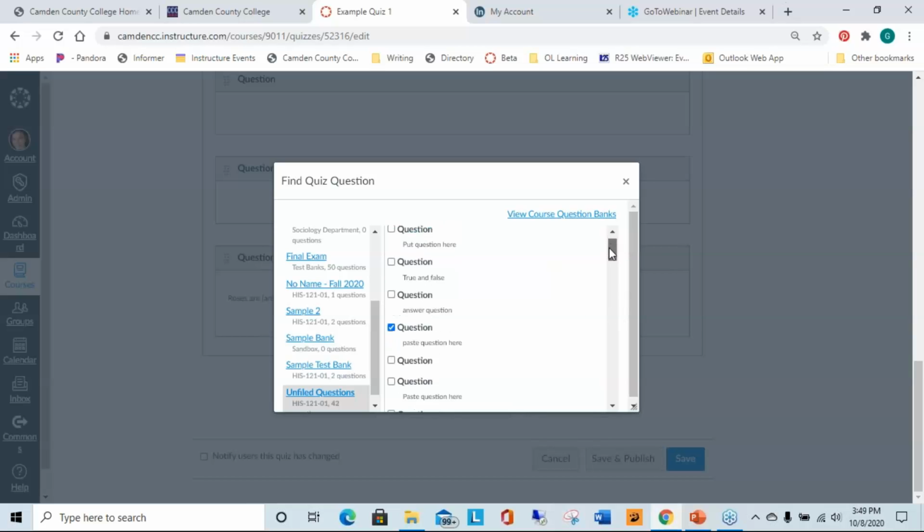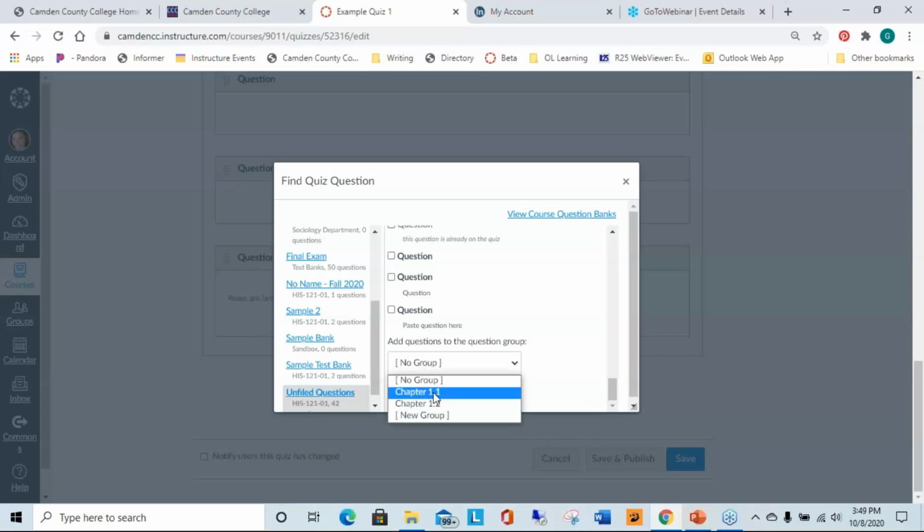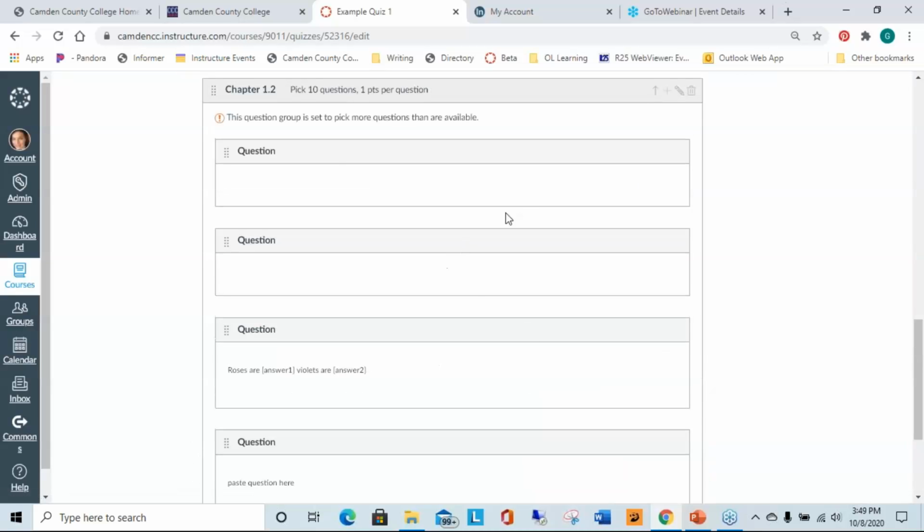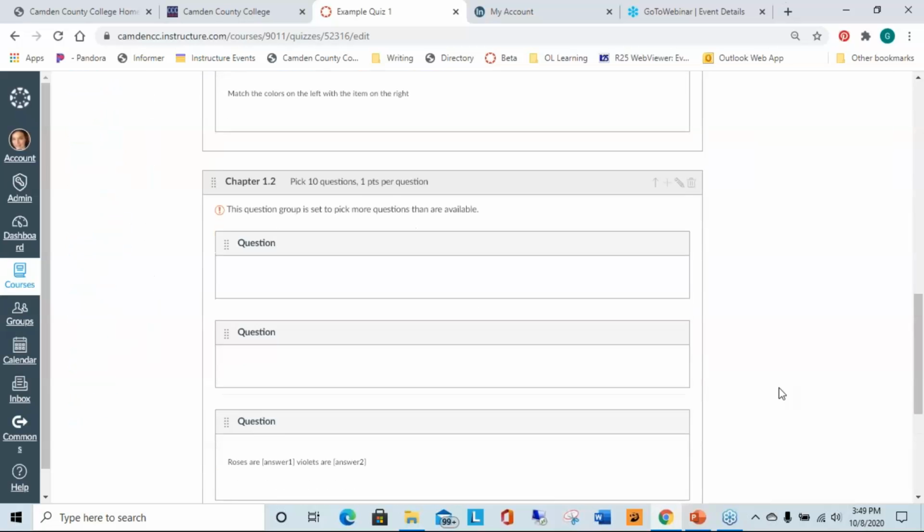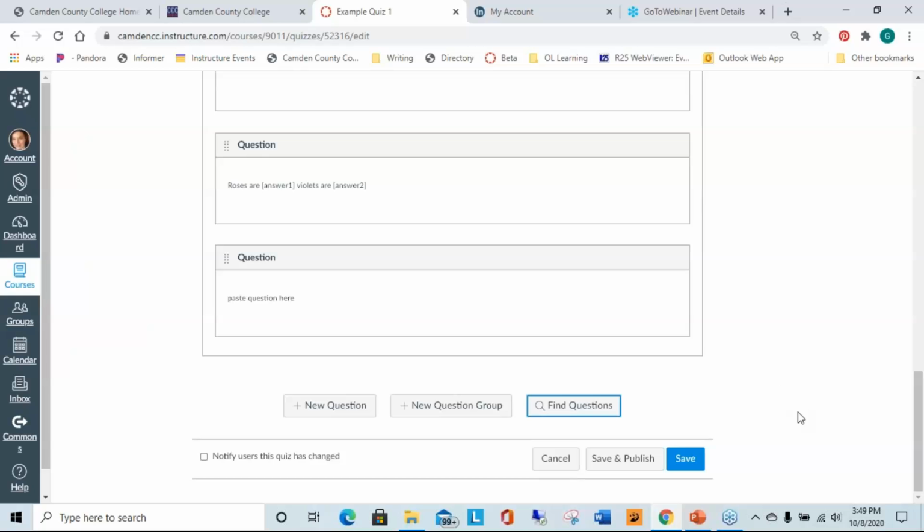And then when I come down, I have two choices. I can either add questions to a question group that already exists, or I can say no group. So in this case, I already have a question group, so I might want to go ahead and just add it to that group. Click Add Questions, and now it puts that question from the question bank into the question group. So that's if you want to select individual questions and you want to add those to either a test or a question group.